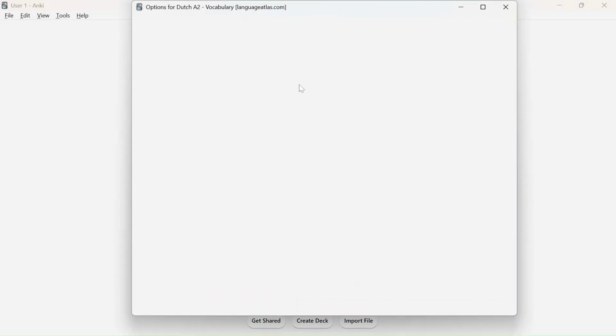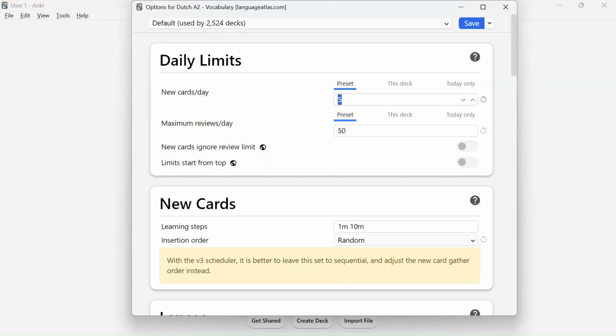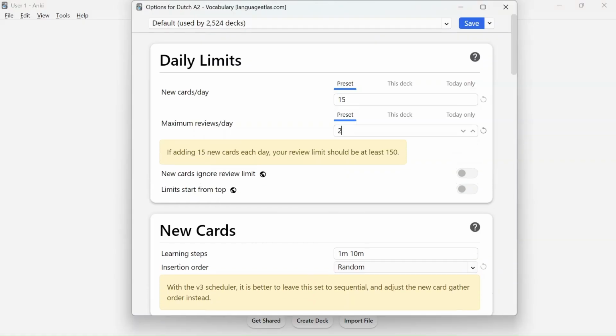But my recommendation for you would be 15 and 150. Again, this is maximum reviews per day. So you do get new cards a day, 15, and the maximum amount is 150. You will probably even have less. A nice trick is to do this number times 10. So if you have 15 over here, I recommend you do 150 over there.